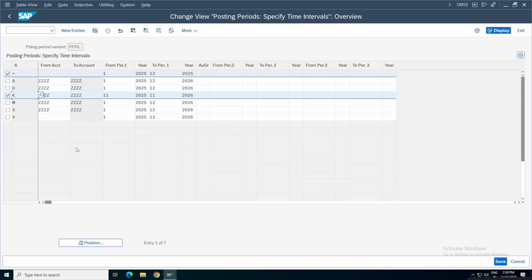For the users, you can control the data processing. You can restrict the data processing by postings. Is this clear, sir? Posting period variant.